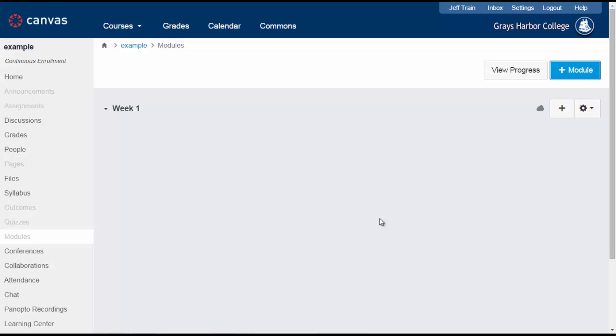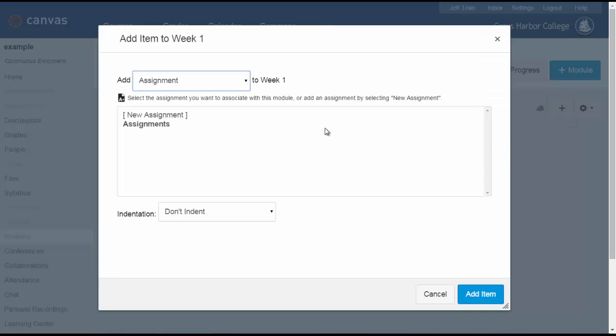So once you create your first module, you need to add things to it. In this example, I want to start by adding my course syllabus. So I'll click this little plus icon, and I'll click this drop down up here. And this gives me a list of all the different things I can add. So take note that you can add your assignments, quizzes, and many other things.